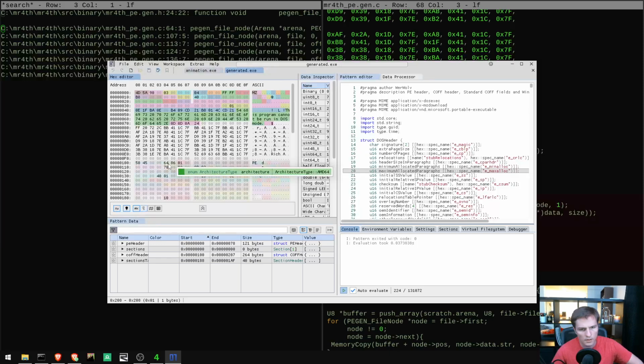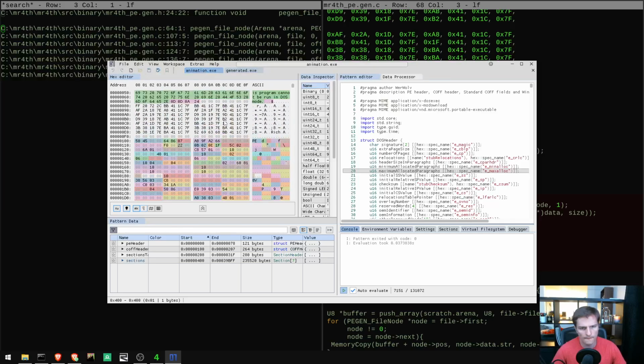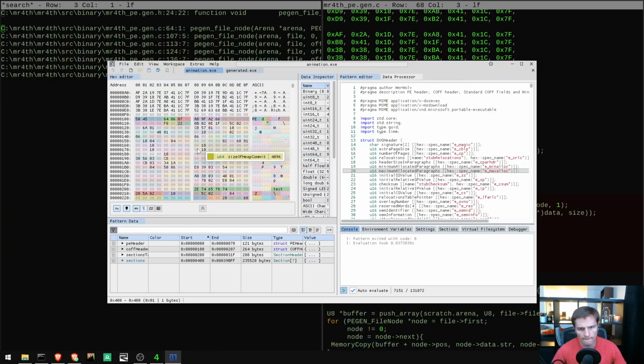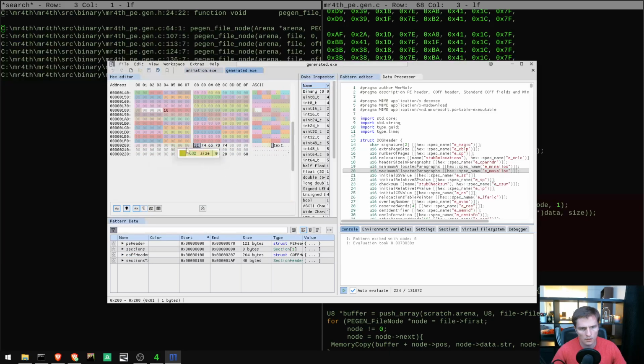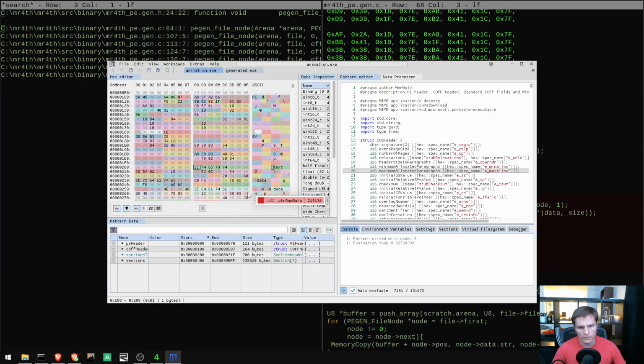Somewhere in here, we have PE, architecture, number of sections. There it is, 1. And this right here is line 200. Yeah, they're on the same spot. So text, virtual size, RVA, size of, pointer relocations, pointer line numbers, number of relocations, number of line numbers. Flags.